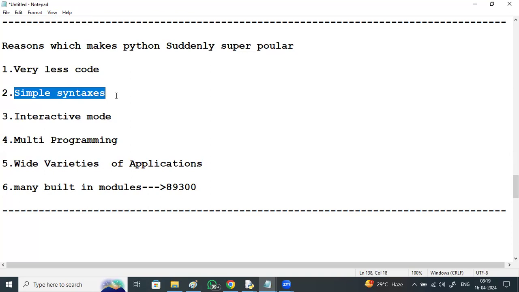Interactive mode is one of the important features of Python, which you won't see in other programming languages. For every statement you type, Python gives a response. You'll get a response for every statement. Multi-programming features you see, right? And just now I discussed different types of applications. Python is general purpose; any kind of application can be developed.